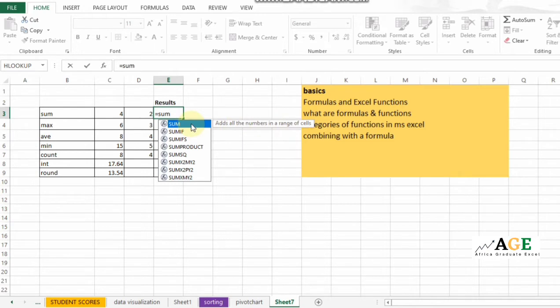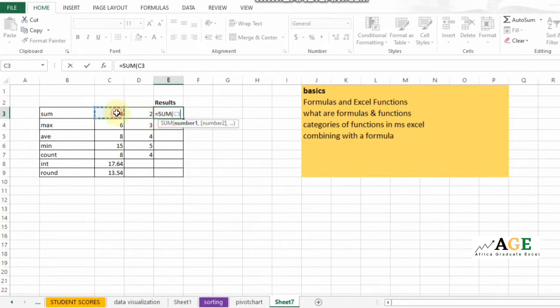So a function has two components. The first component is the name of that function and the second is the argument. So this is the argument, adds all numbers in a range of cells. So let's click on this, and nothing will happen until you double click it, and you come here. This is number 1. Remember to place your comma. Number 2, click your enter.